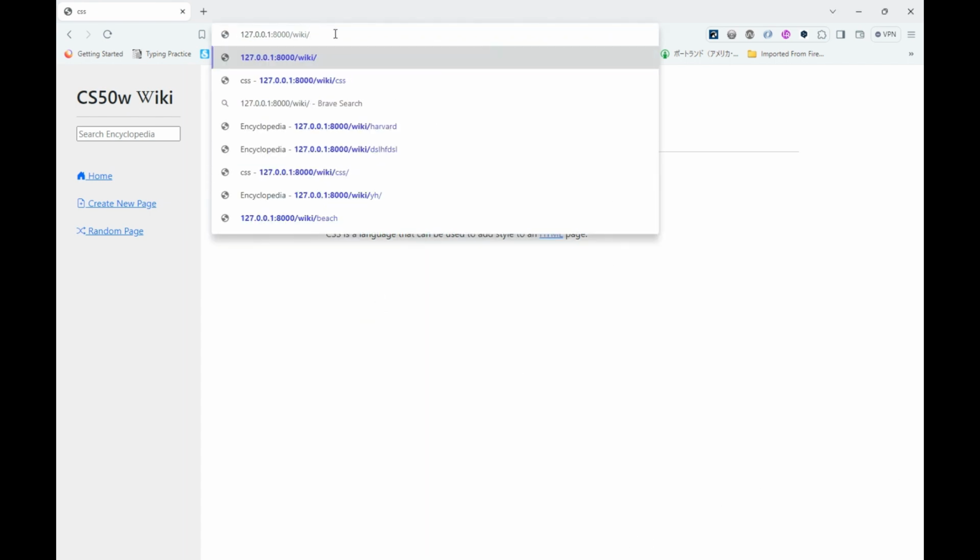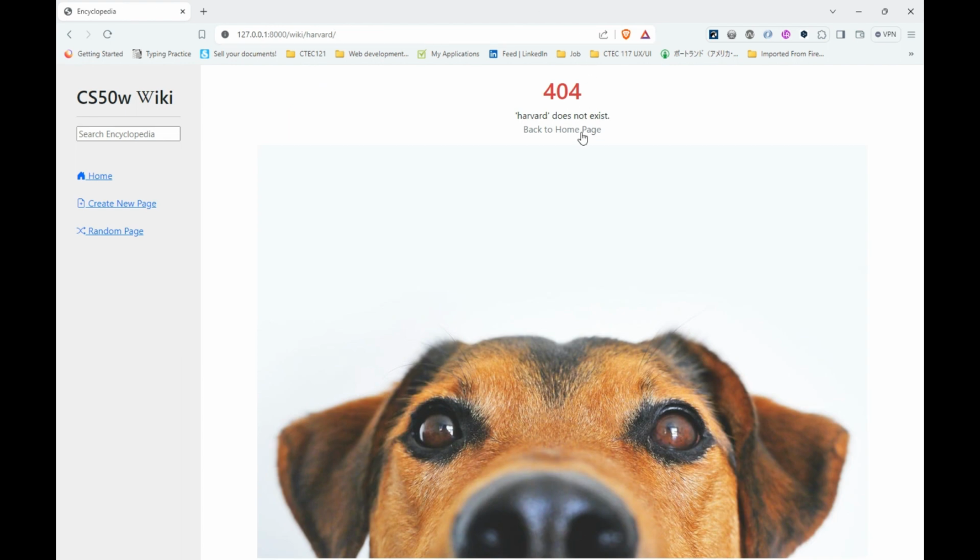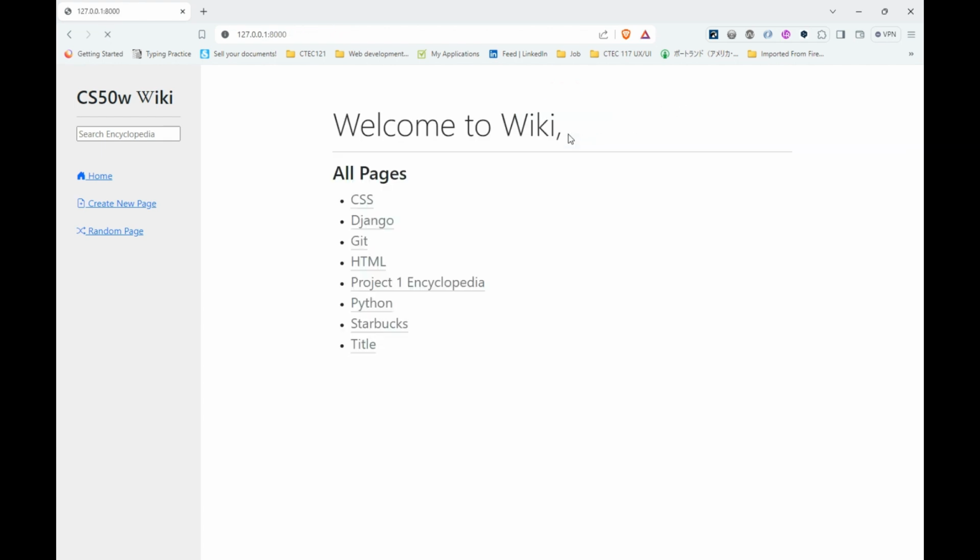And then if you put a title that doesn't exist in the wiki in this application, for example, I will put Harvard, and then it's going to show the error page indicating that the page does not exist. I'm going to go back to the home page.